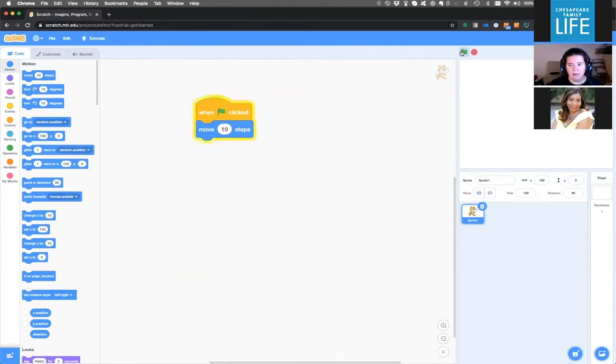Pretty easy, right? I have to keep clicking on that green flag and eventually the cat's going to run off the side of the stage. Now, if I want to make it go backwards, this is where a little bit of typing comes into play. I can change this to move minus 10 steps. All right, now watch what happens when I click on the green flag and my cat moves backwards. Pretty neat.